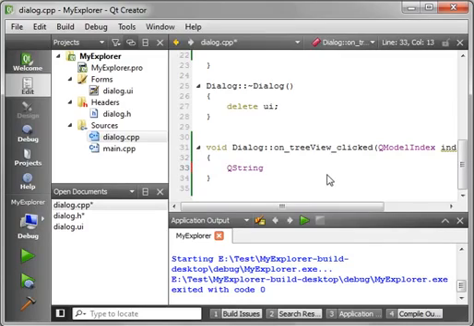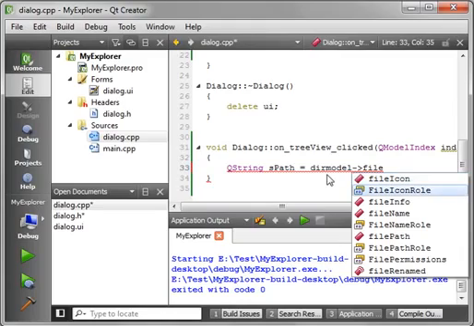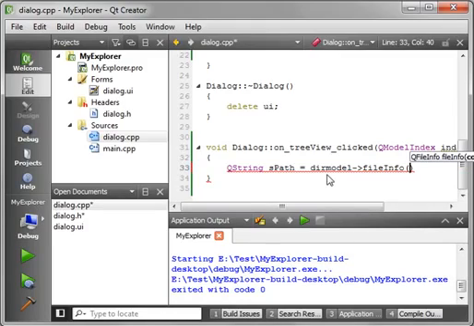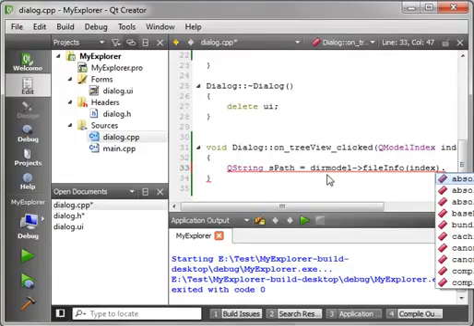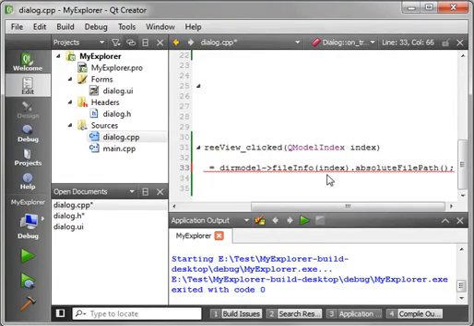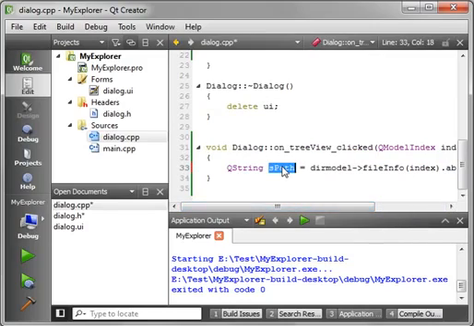Say QString sPath. Wow, I cannot spell today. I'm sorry about that. What we need to do now is get the path out of that dir model. So we can just say file info, and notice how it takes a QModelIndex, so you guessed it, plug the index in there. And then we want the absolute file path. So we're saying dir model file info for the index, and then absolute file path. That'll give us the full path that the user just clicked on.